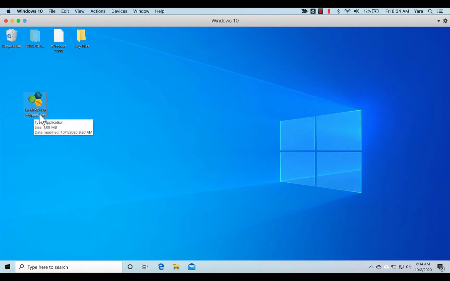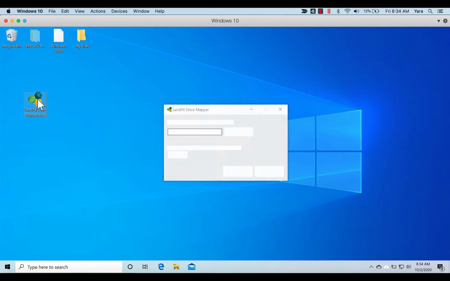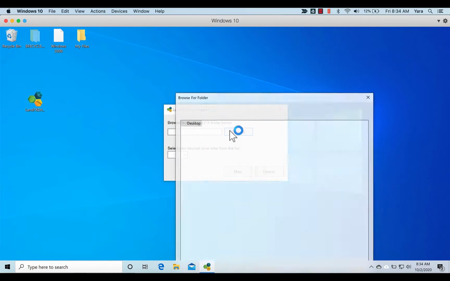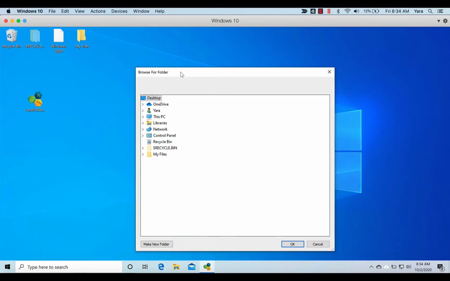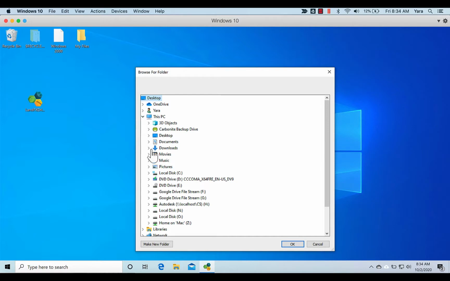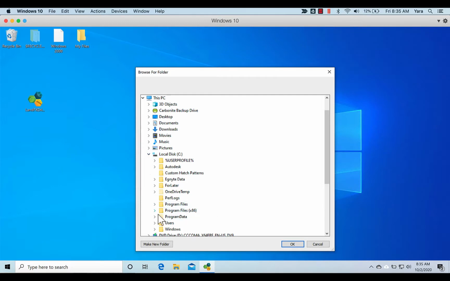Once the tool is done downloading, navigate to your desktop, double-click on LandFX DriveMapper.exe. Click Browse to browse to the LandFX folder. Select This PC, C drive, Users, and select your username from the drop-down.